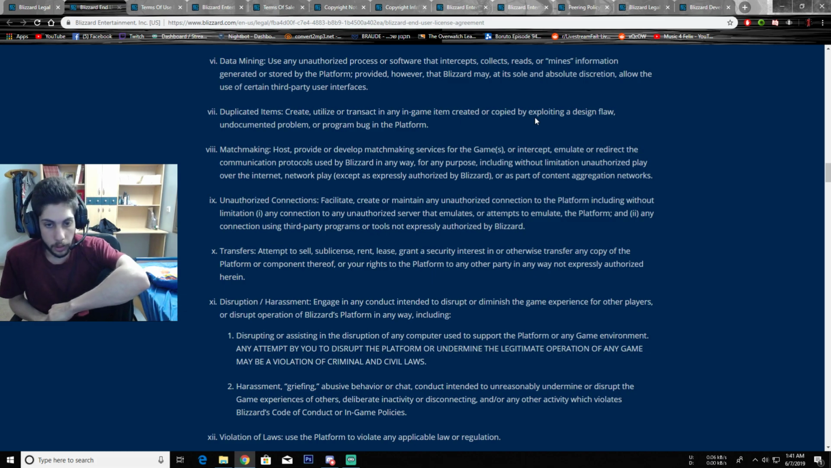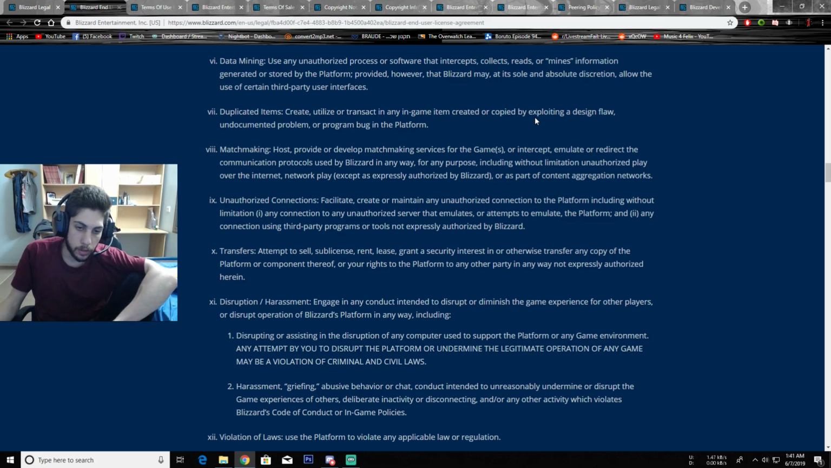Harassment, griefing, abusive behavior, or chat conduct intended to unreasonably undermine or disrupt the game experience of others, deliberate inactivity or disconnecting, and any other activity which violates Blizzard's code of conduct or in-game policies. Violation of laws. Use the platform to violate any applicable law or regulation.